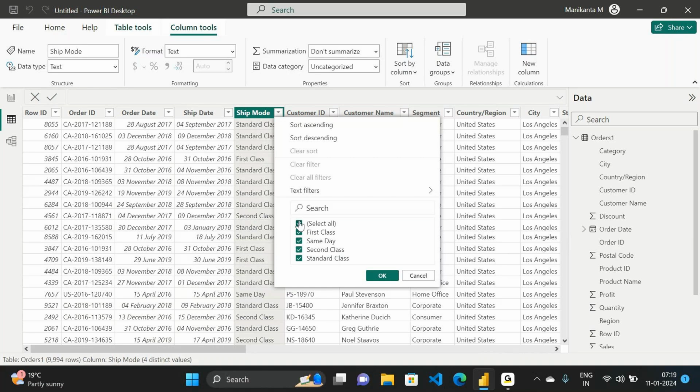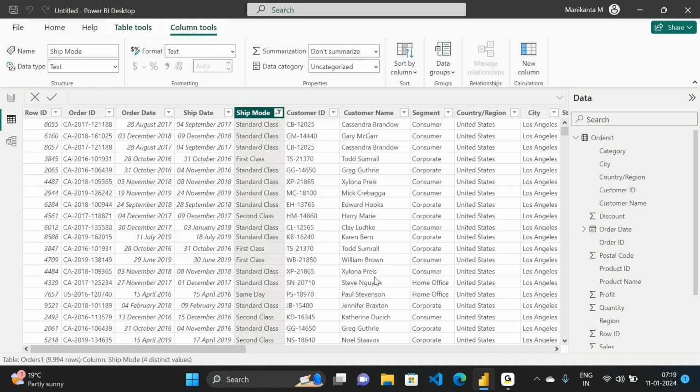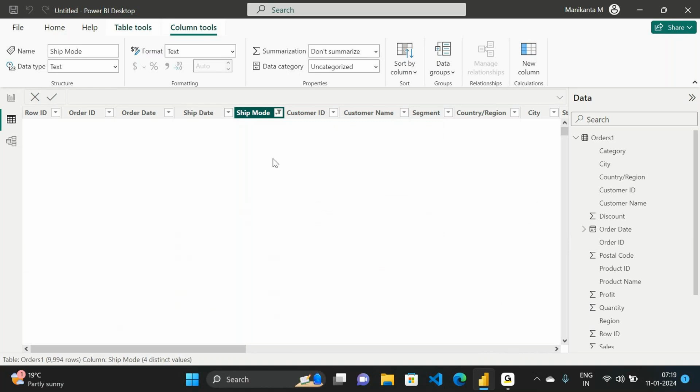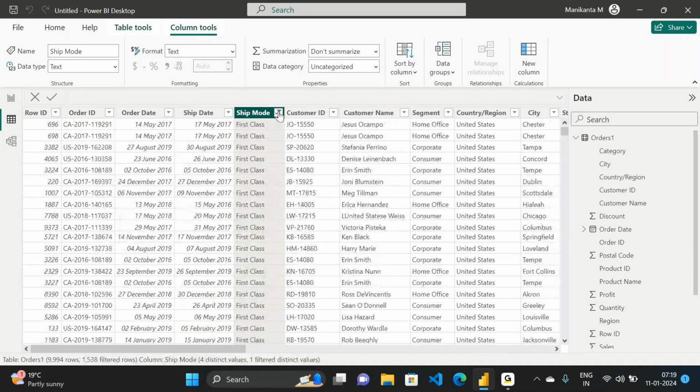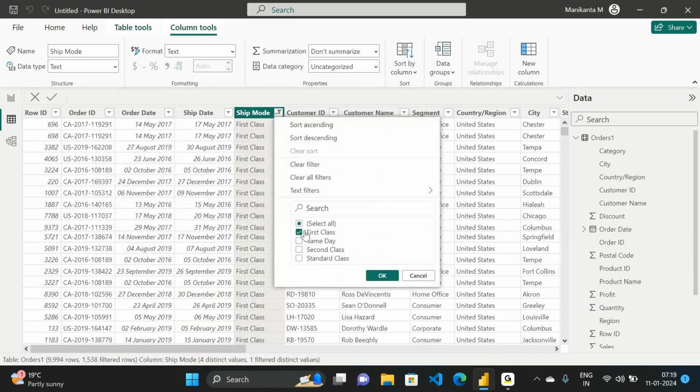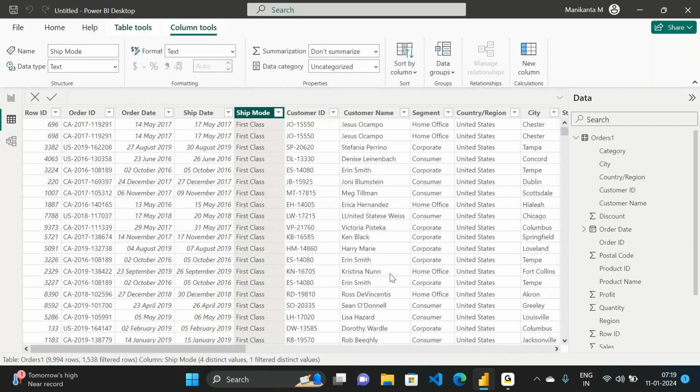Now coming to first class, I will try to explain what first class is. When I'm filtering first class, if anyone needs to filter your data, please observe carefully what I'm doing here. Just drop down this, observe carefully, just drop down this.